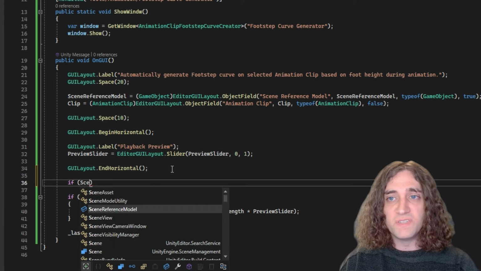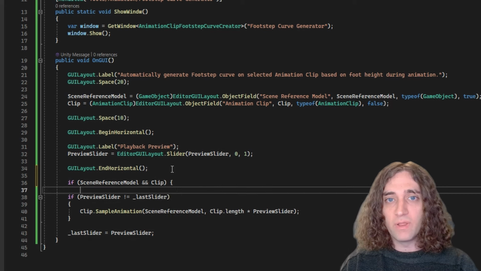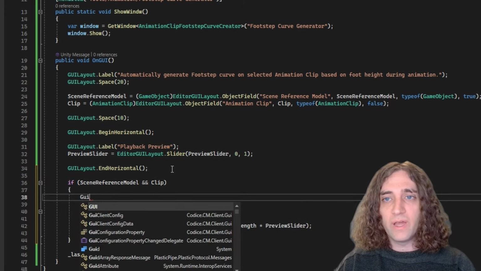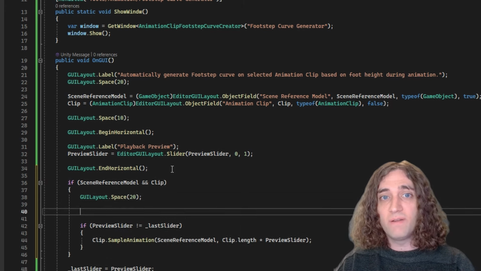I'm going to check if scene reference model and clip are both populated, and if so, add a GUILayout.Button here with the text Generate Footstep Curve.